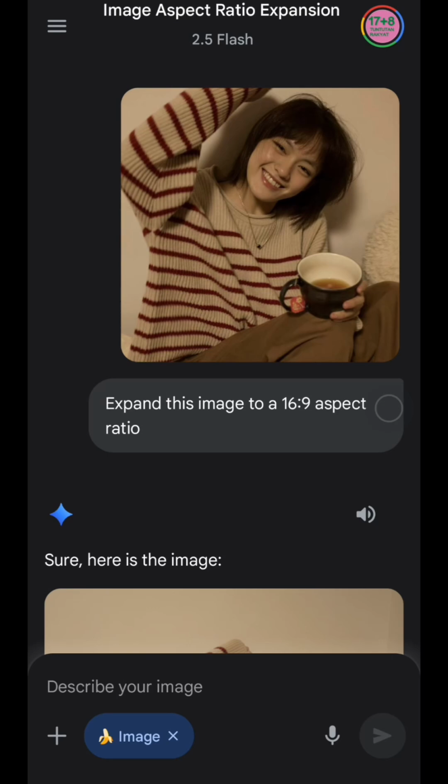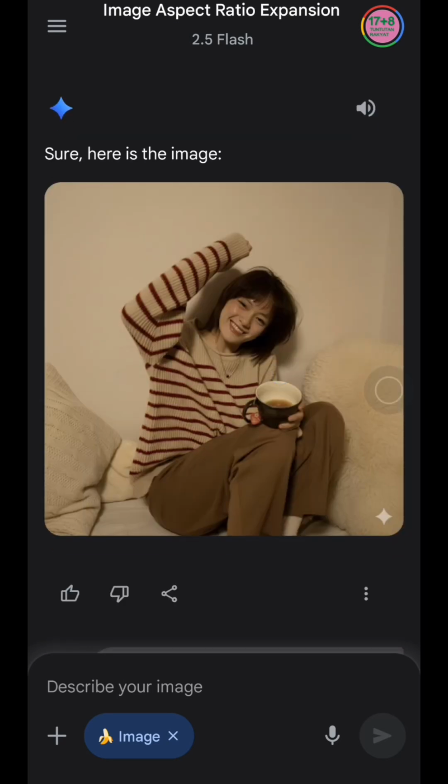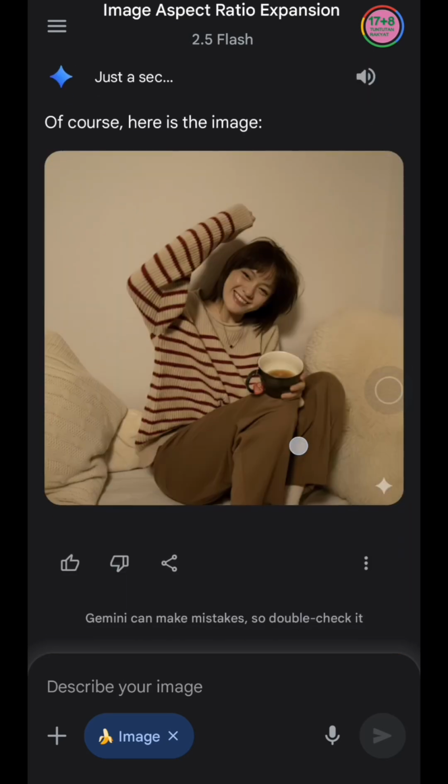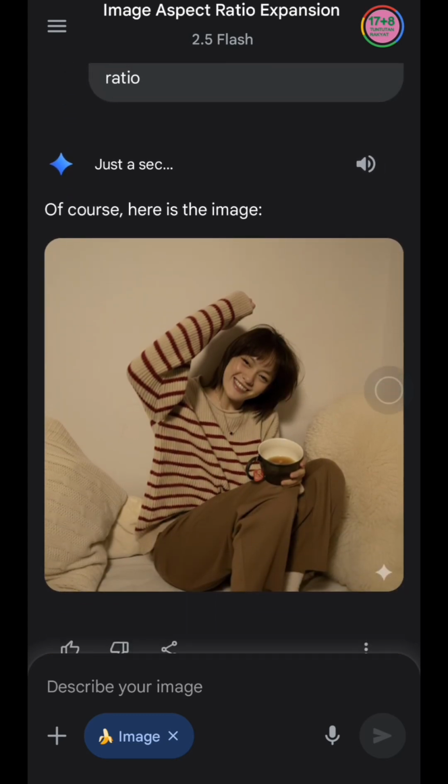Next, now let me show you the problem. Earlier, I tried to expand this picture into a 16:9 ratio, but the result completely ignored my command. And then I tested again with another ratio like 9:16, like this, and it's still not accurate. So how do we fix it?